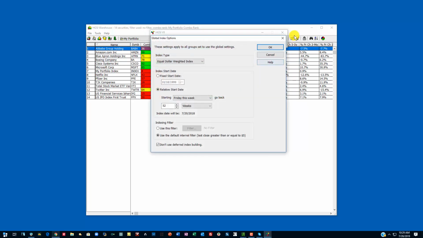Under Global Index Options, these are the settings that it comes with. What this does is when HGSI is creating an index, and there are many indexes created, these are the numbers or the criteria that is used. Now, I use different numbers, and I'm going to show you what I use right now.